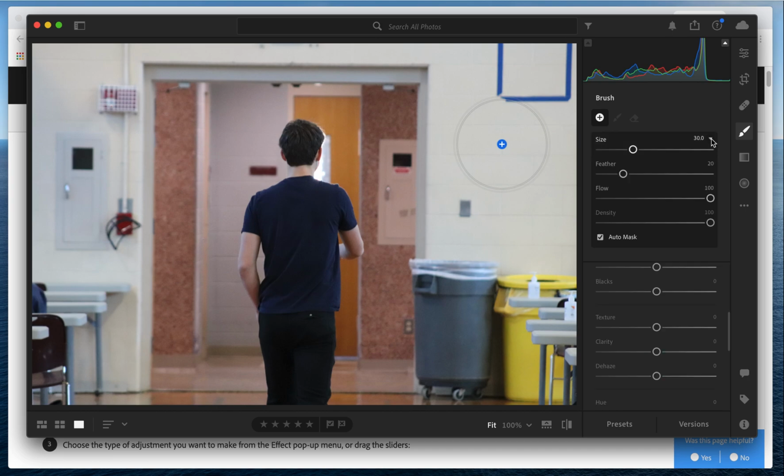To expand the brush control menu, hit this little arrow, and you can change the size here and the feather. And for this, you'll want the feather to be pretty low, say 20 or under. I'll set it to 20. And you want the flow and density to be all the way at 100.